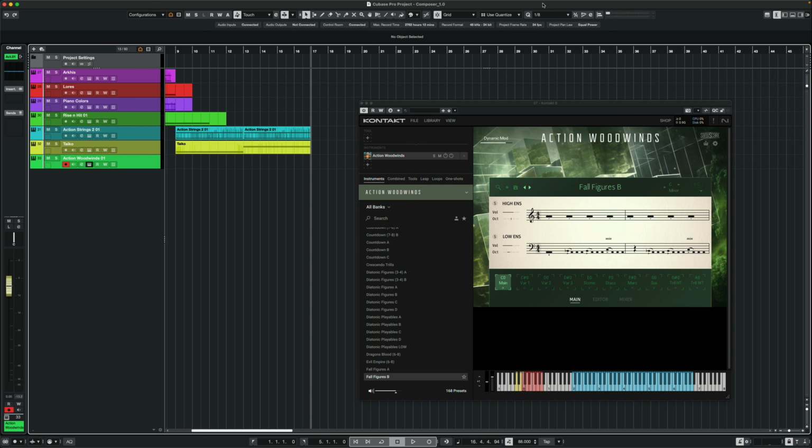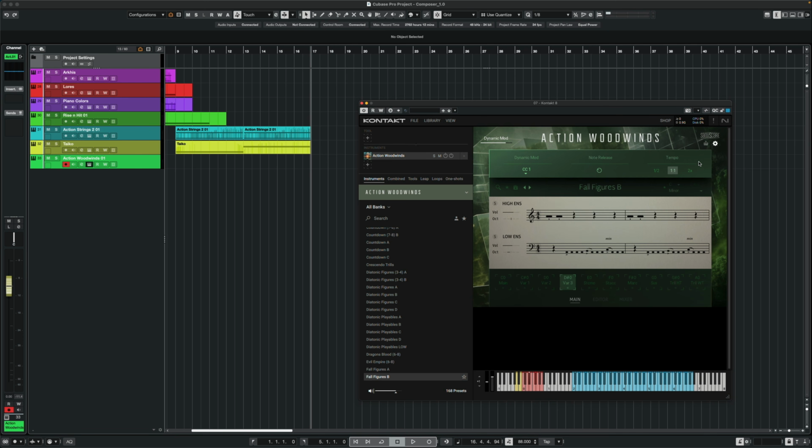To complement the action strings, let's load up action woodwinds. It's the same type of instrument, but woodwinds instead. By going to the settings in the top right, you can adjust things like the tempo or the playback speed. I can also adjust the note release just to make it a little bit tighter.